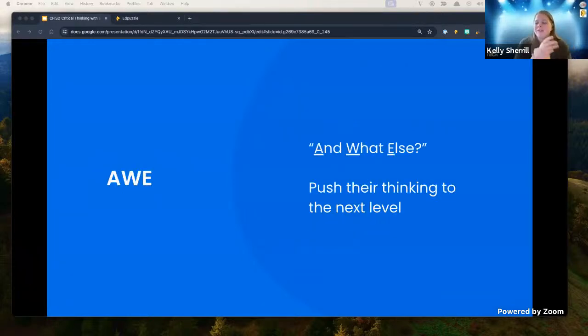Another type of question to think about is the "and what else," what we call AWE questions, which push their thinking to the next level. So you could start with a simple question such as, have you ever seen a volcano in Texas? Which is a closed question, and hopefully they answer no. Then you could ask an AWE, an "and what else" question, and say, why do you think we'll never see a volcano in Texas? And then you could reference that ring of fire, where Texas was nowhere near that strand of volcanoes on the Earth's map.